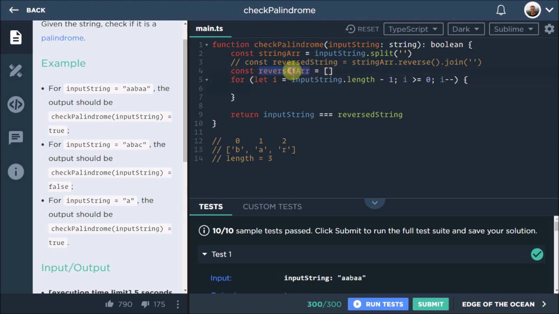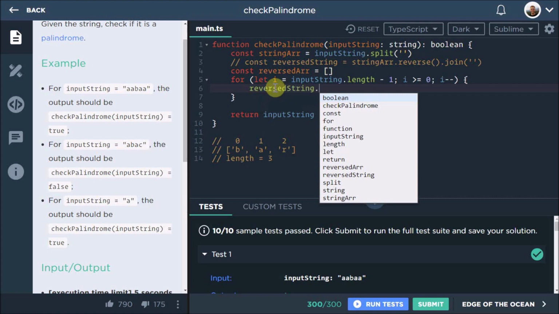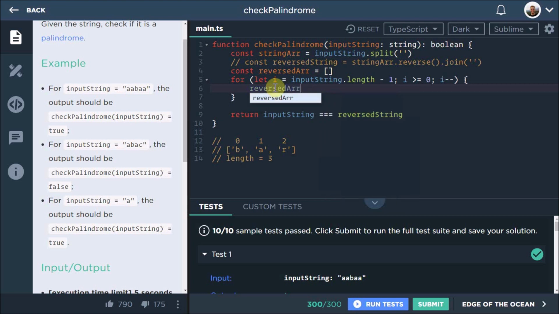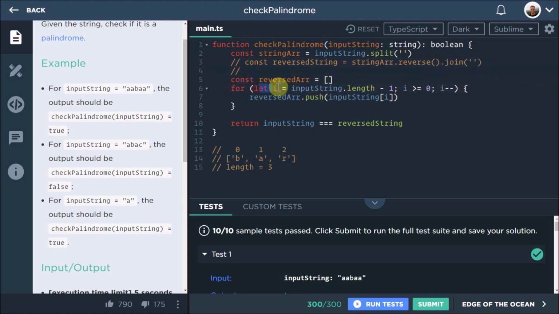But what we're going to do here, in our reversed array now, is say reversed array dot push. Meant to be reversed array, not reverse string. There we go. And we're going to push input string at I. So again, if we're looking at BAR, what we're doing in this loop, if I could separate it out a little bit more, is we're going to start the loop where I is going to equal 2.